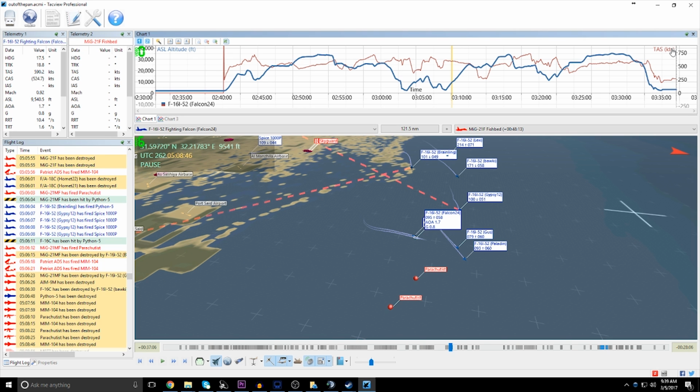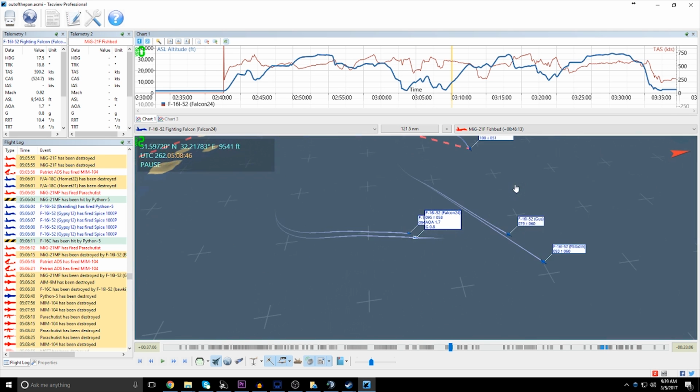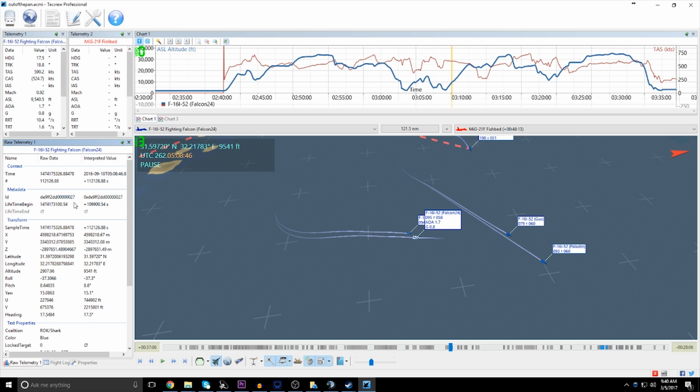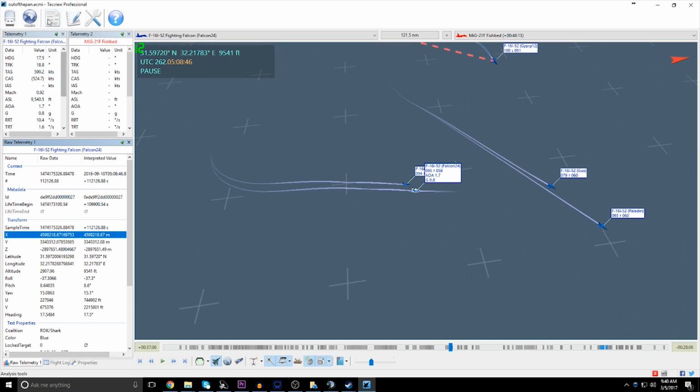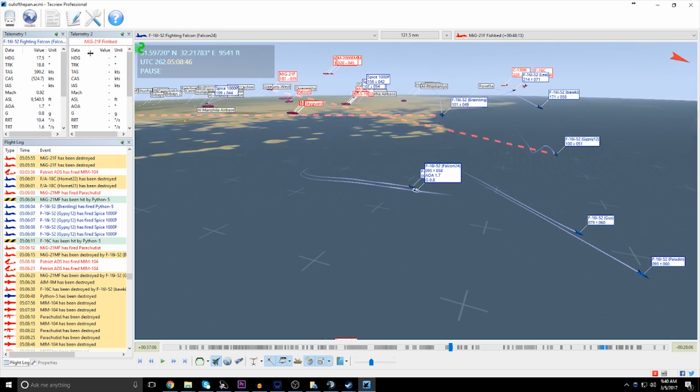So this is comparing altitude to true airspeed for these two entities. You can scientifically understand at what point exactly this fight went wrong for you, right? You can see all that stuff. You can see the raw telemetry if you want the true values. You can copy that stuff out. There are so many tools here. I can't go over all of them, honestly.